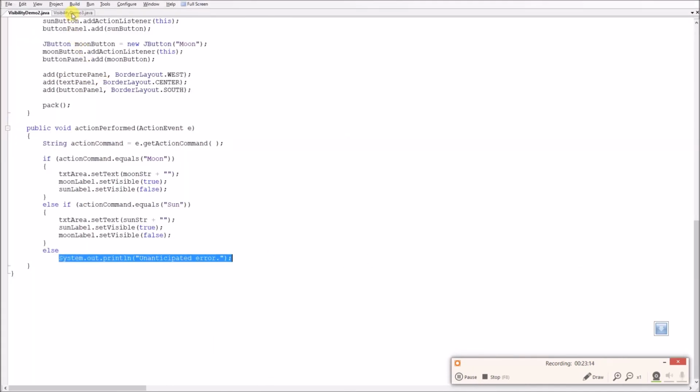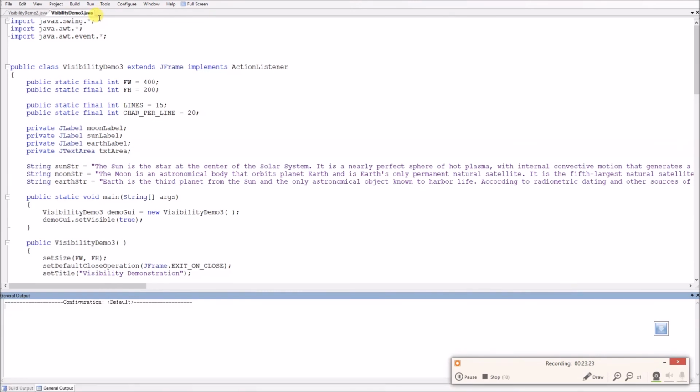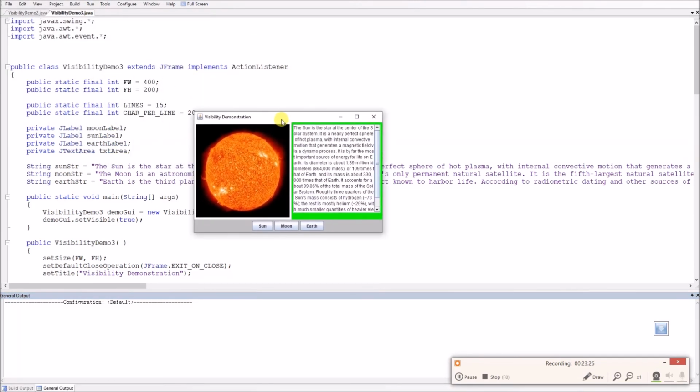Now I'm going to run the exercise program. You can see that this is Visibility Demo 3. You have to write this program. I'm going to run this program. In the exercise program, now three buttons are there. By default, information about the sun is shown. If I press the moon button, information and the image of the moon are shown. If I press the Earth button, information about the Earth and the image of the Earth are shown. Anytime I can press any button to see the image and the information. If I press the closing icon, it is going to terminate the program.